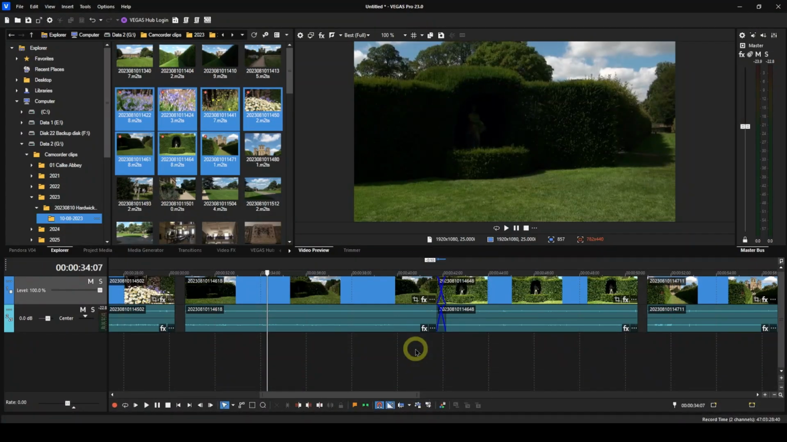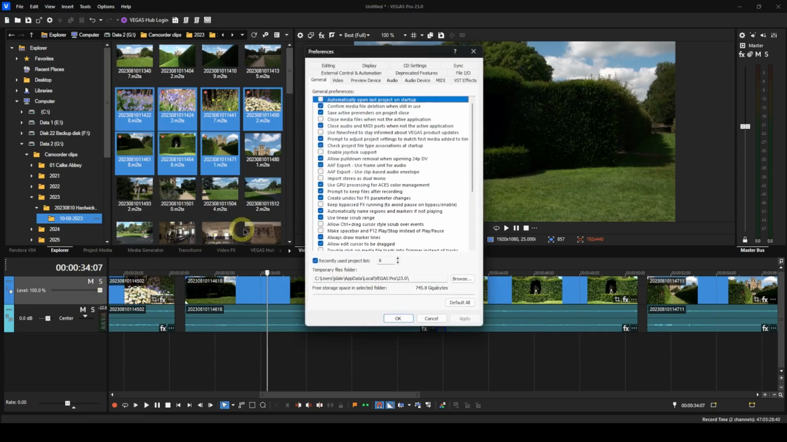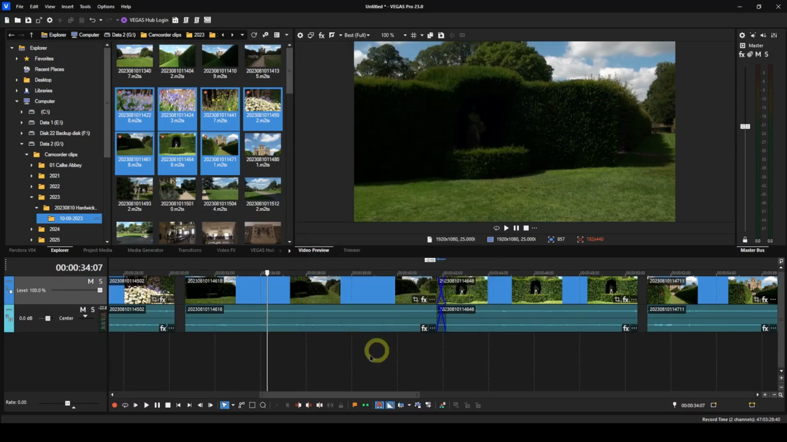There's a setting in Options Preferences Editing that applies a configurable duration crossfade to events when they're added to the timeline. If you want more eye-popping transitions, there are numerous different ones under the Transitions tab. Simply make a normal crossfade, then select one of the transitions and pull it down over the crossfade.